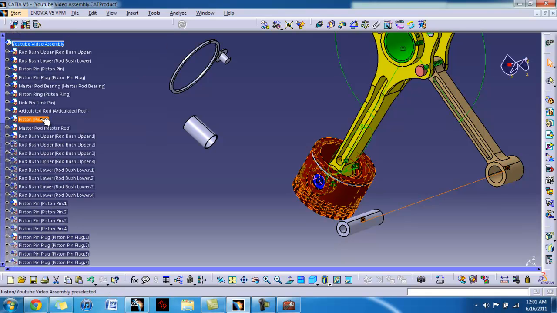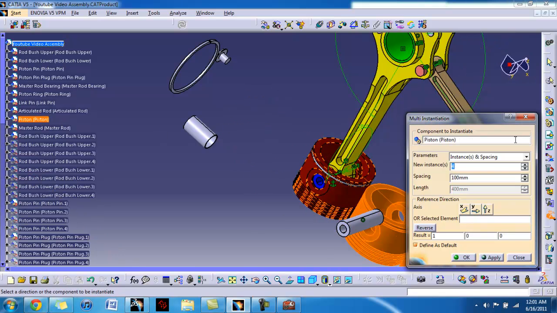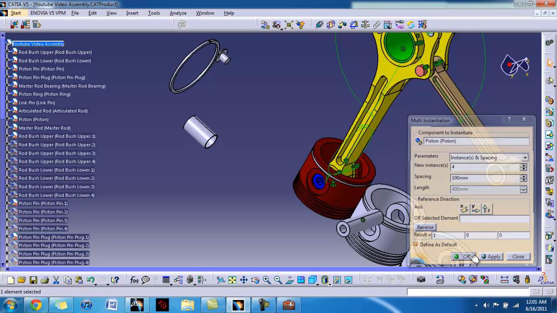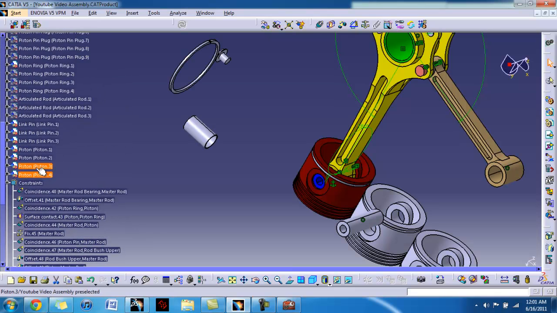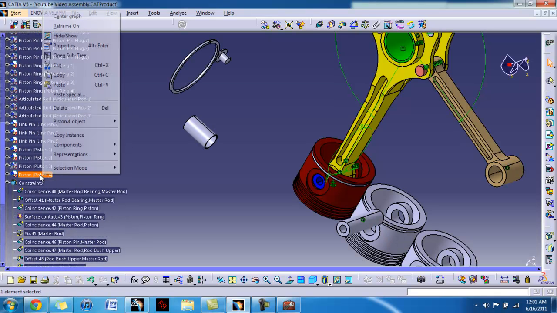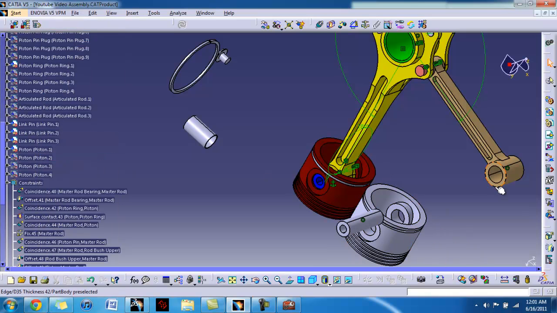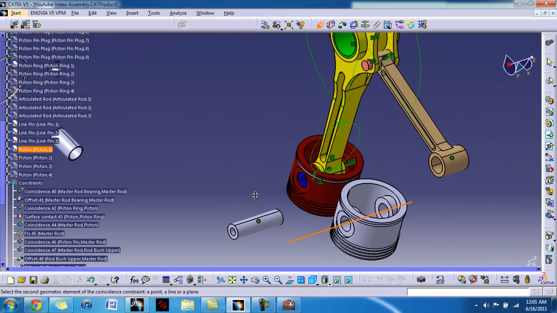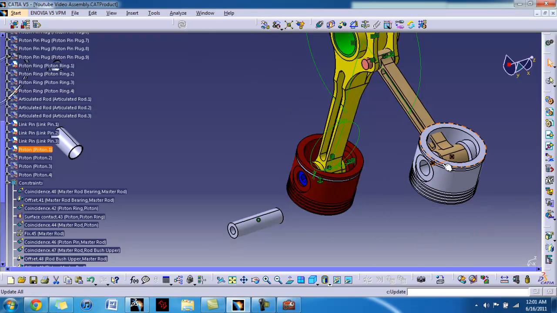I did not make duplicates of the pistons, so we're going to go in, select the piston. We need 4 more besides the one that's there, so you can click OK. And we're going to hide all the new pistons that we just brought in, so that we only have 1 more. And we're going to make it coincident. And we can update that.